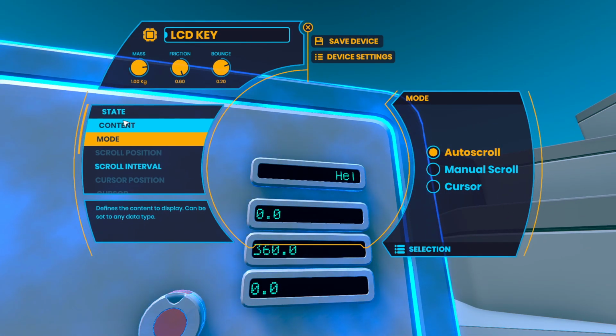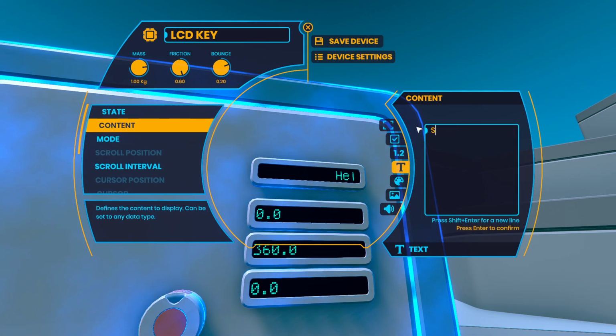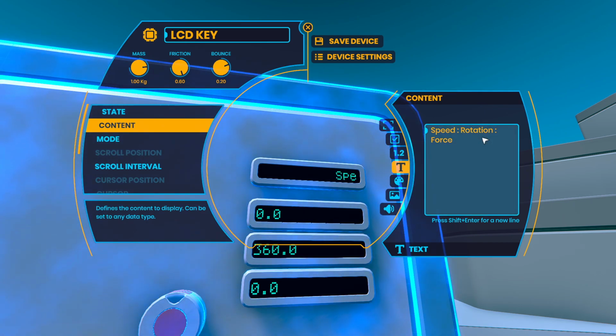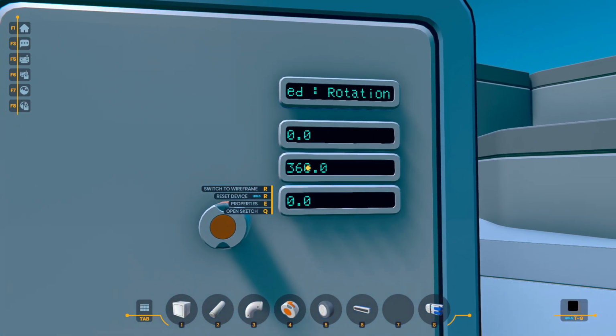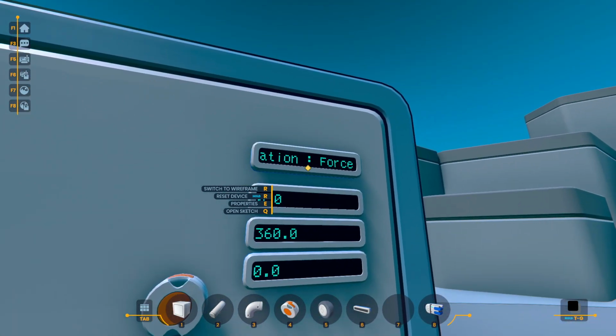Oh, it didn't. Why didn't it apply it? Speed, rotation. So I'm just going to put these colons in between. There we go. Speed, rotation, force. That's just to remind me.